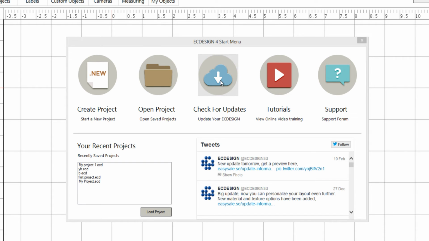Then we have the check for updates button. If you want to check and see if there are any updates, and we do software updates, those are always notified when you start ECDESIGN, but smaller ones where we may have changed objects and added new products, etc. Those will come if you check for updates there. Then we have the tutorial menu icon, and if you click on that, it gets you directly to our website and you can view the video tutorial which you're currently watching. Then you have the support access to our user forum.